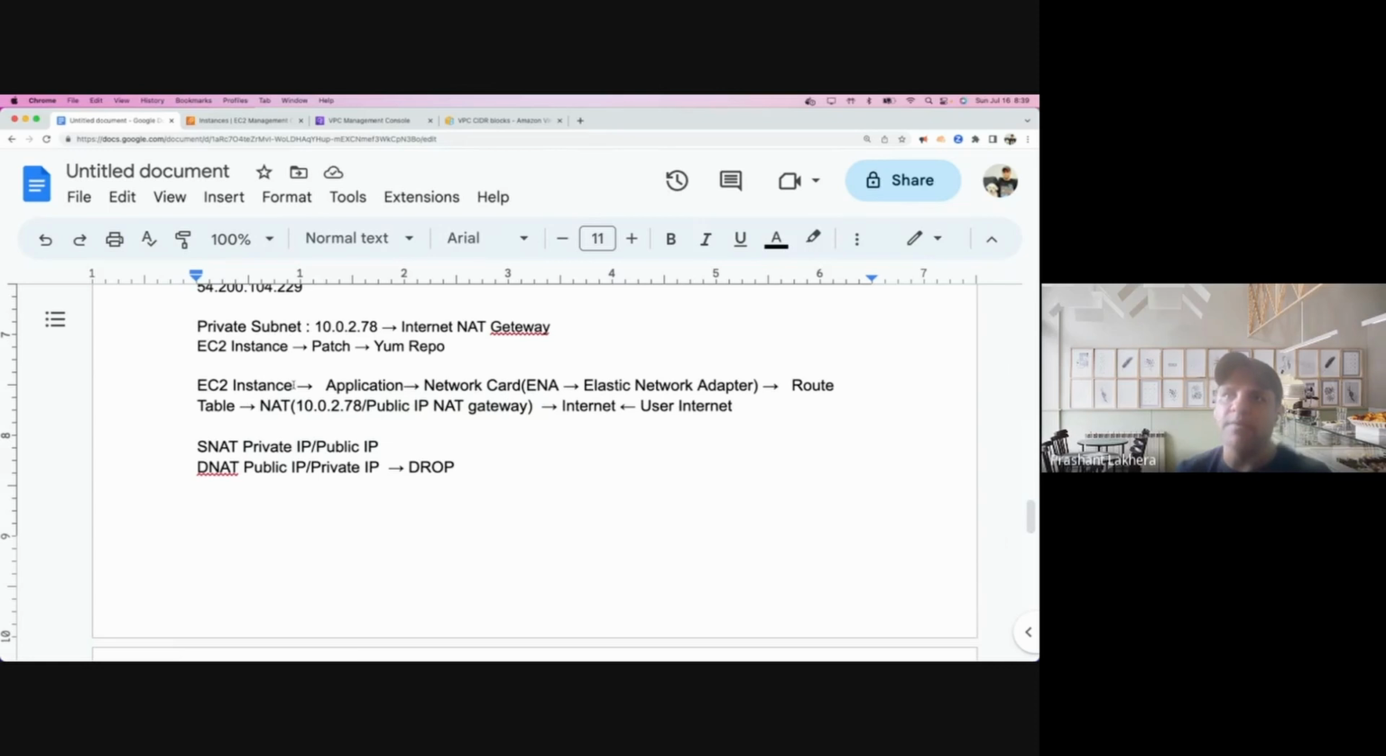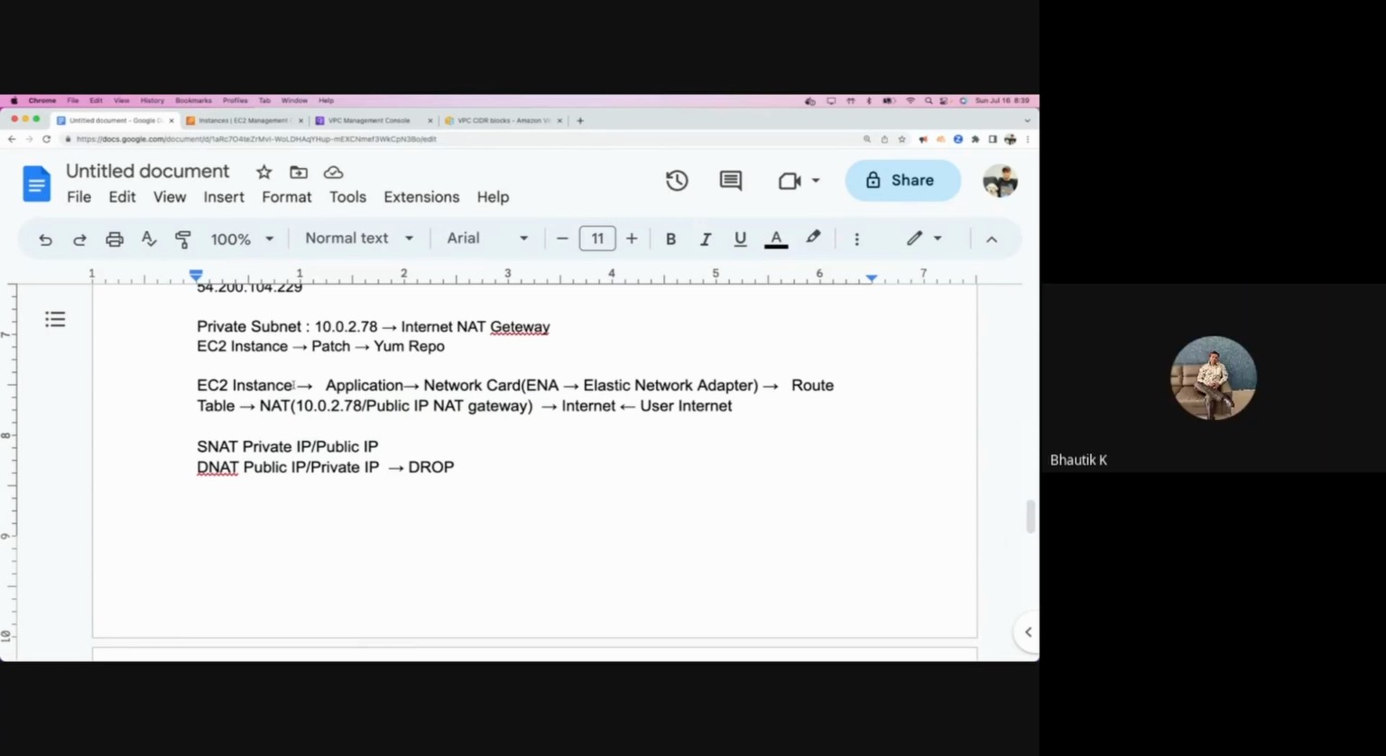Exactly. And if you want someone from the outside world to talk to your instance, in that case, you need to switch to an internet gateway. That's the only option.